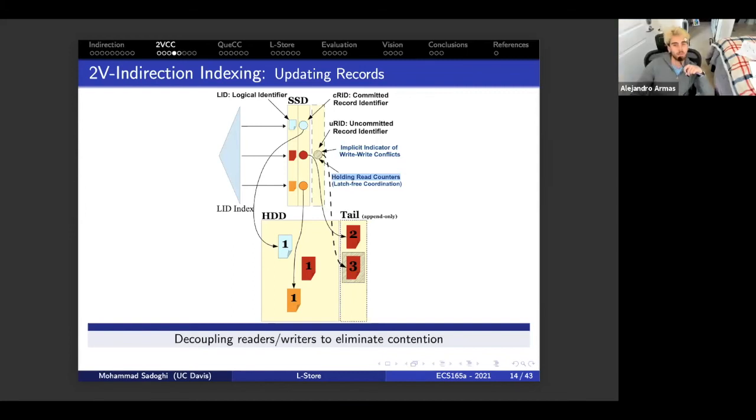I guess I'm not seeing how, because to me it seems that the implicit indicator of write-write conflicts is, in a sense, very similar to latching. So I'm not seeing where that deviates from it.